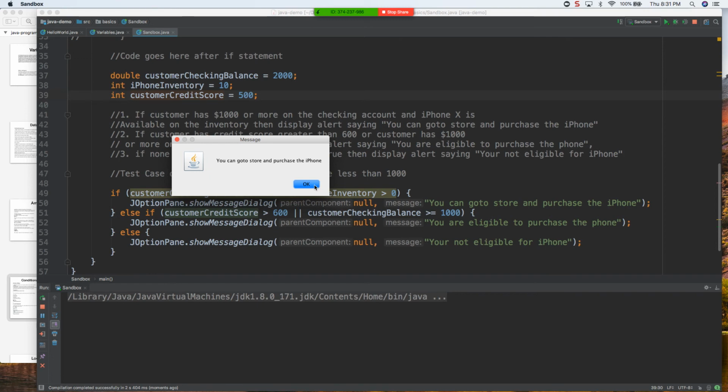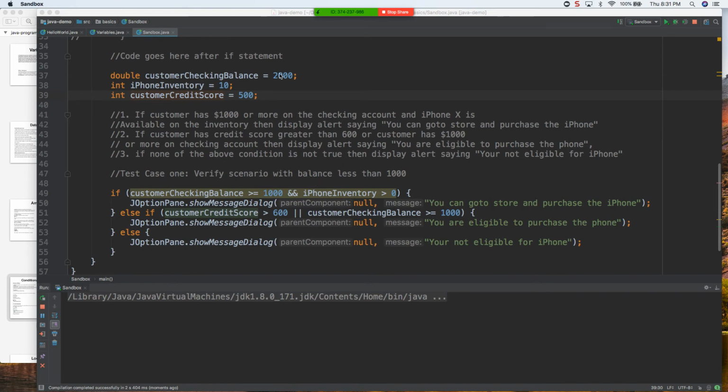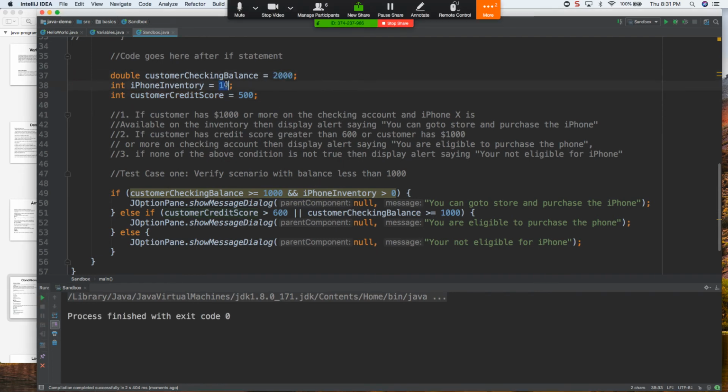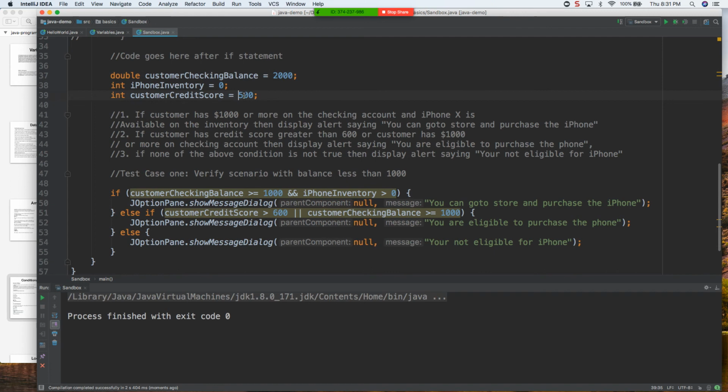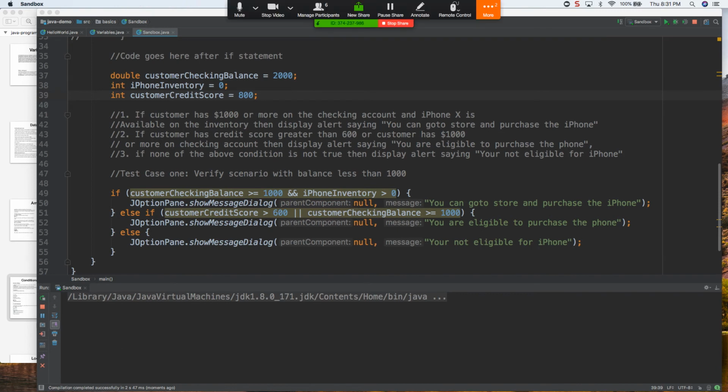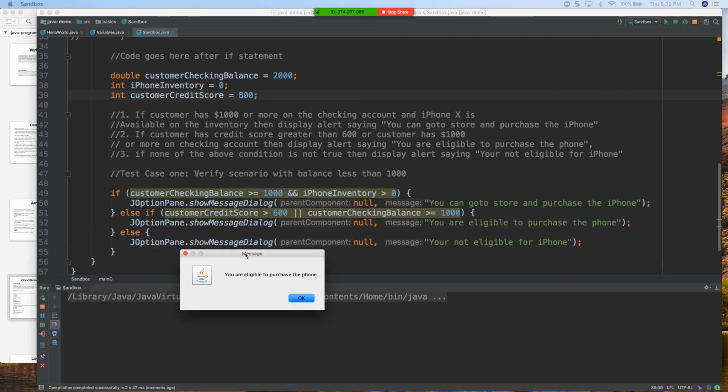So we have an interesting case where the checking balance is good, but your inventory is 0, and your credit score is good. Put it over, like 7. And anything over 1,000 is fine. What's happening? We also need to check how many iPhones we have. Because it says you are eligible to purchase the iPhone, so go to the store.